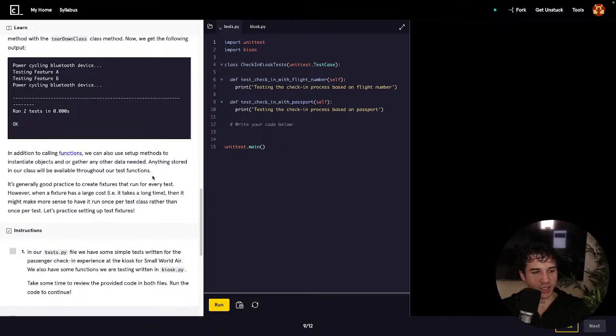It's generally good practice to create fixtures that run for every test. However, when a fixture has a large cost, i.e. it takes a long time, then it might make more sense to have it run once per test class rather than once per test. Let's practice setting up test fixtures.